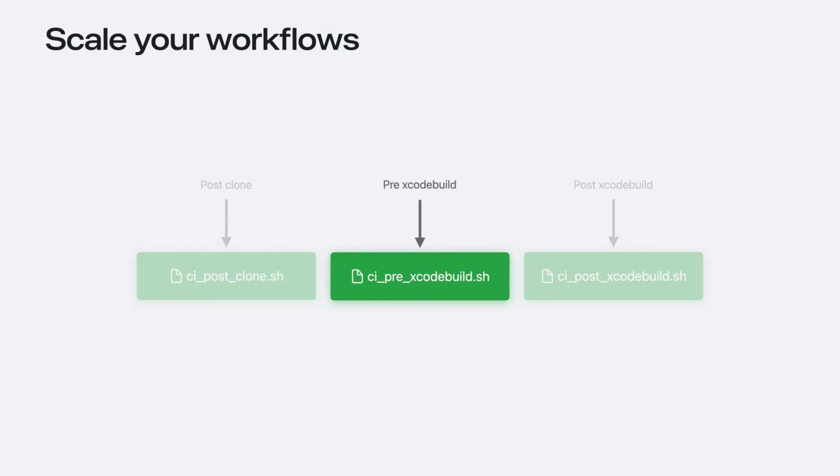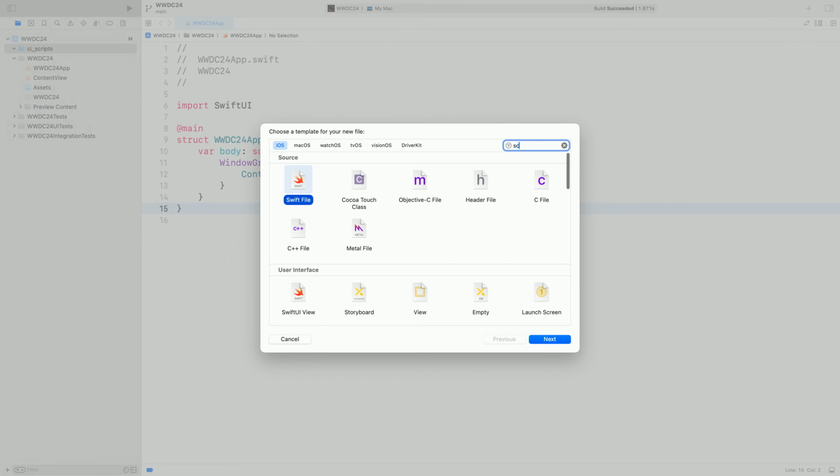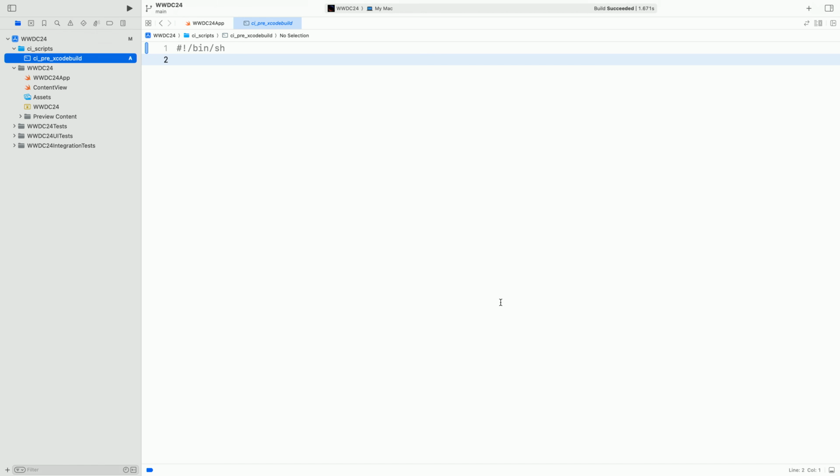In this scenario, we want the script to execute right before our tests run. In Xcode, I'll secondary click on my project in the Project Navigator to create the scripts folder. I'll add a new script file to my folder and give it the name CI_pre_Xcode build so that it runs before our tests. I only want to take action for my integration tests, so I'll add some logic to check environment variables for the build action and workflow ID.